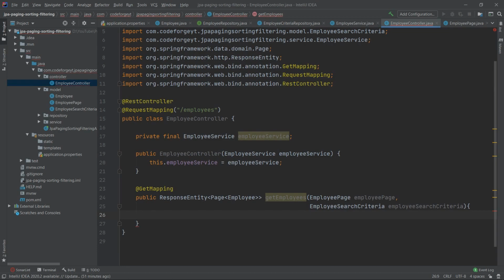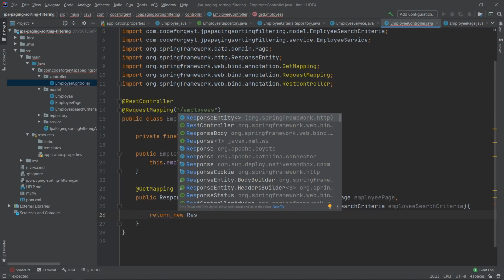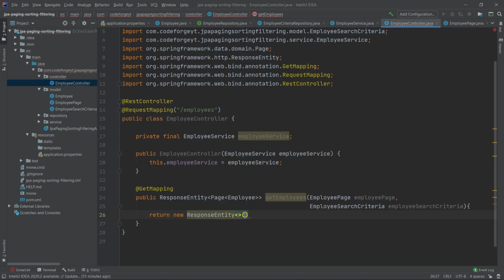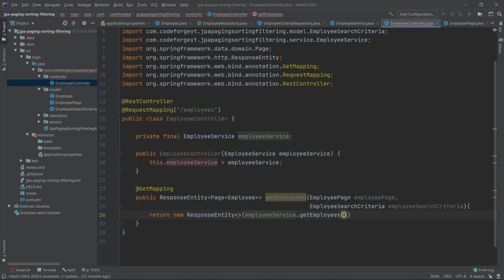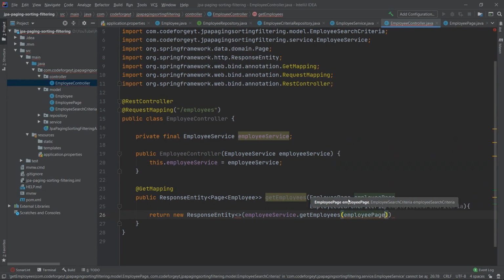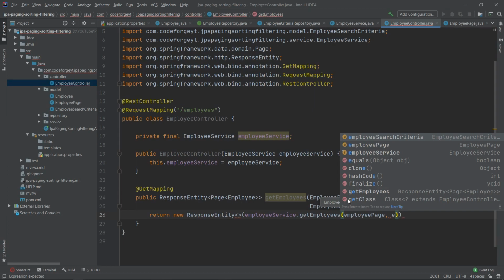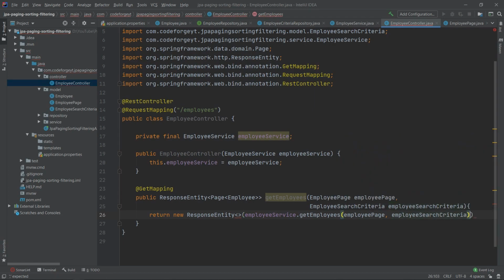Inside our method, we want to say return new response entity, and we want to use our employee service, and we want to call the getEmployees method. It accepts employee page and also the employee search criteria. The second argument of the response entity constructor is the HTTP status, so we want to say OK.